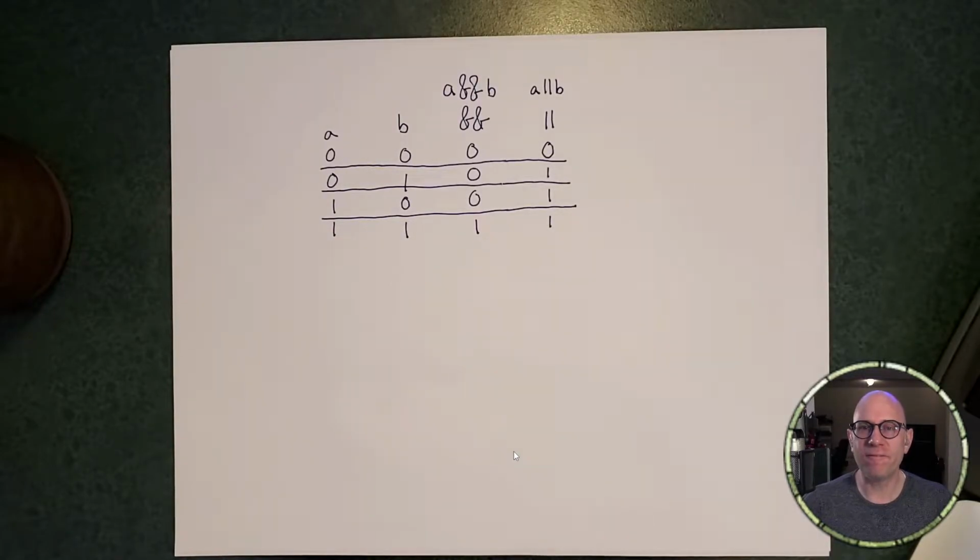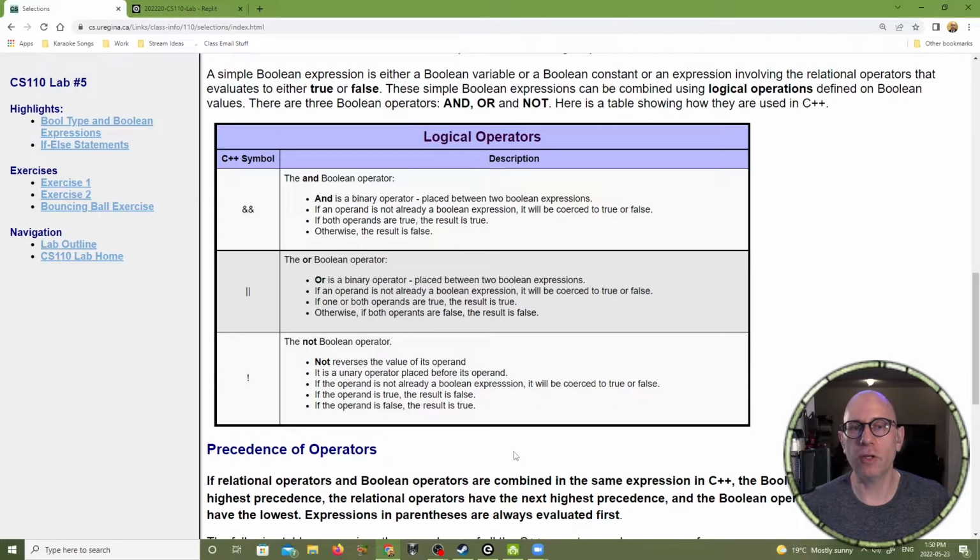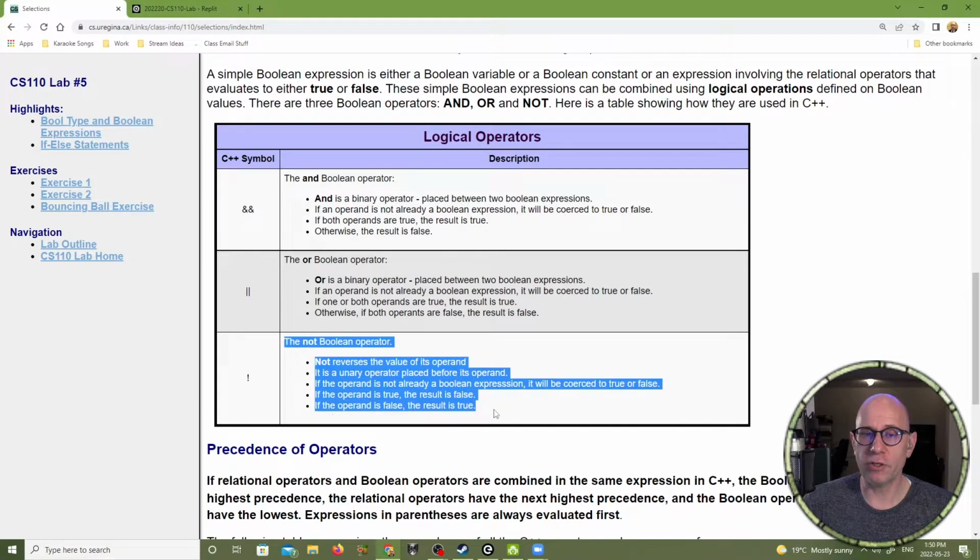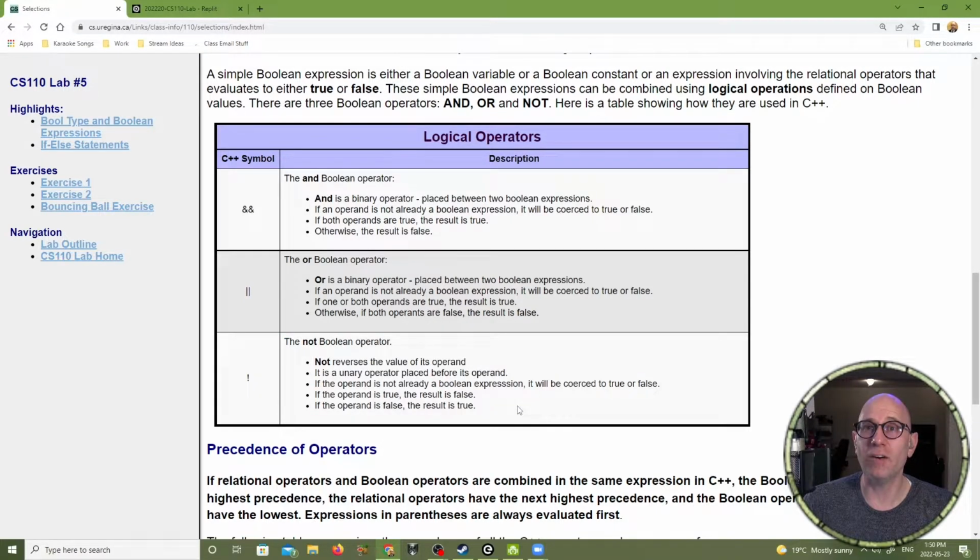There's one final relational operator or logical operator that you need to know about. This is the not Boolean operator. And the not Boolean operator's job is to reverse the value of any one logical or any one Boolean expression. So I'm going to give a couple example truth tables for you here.